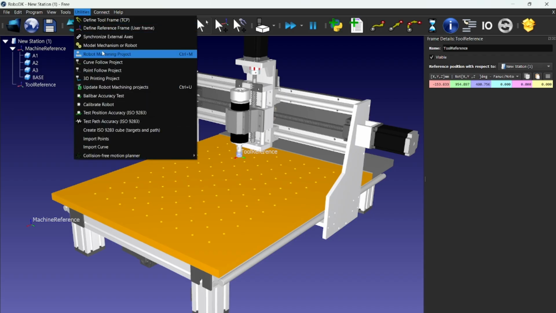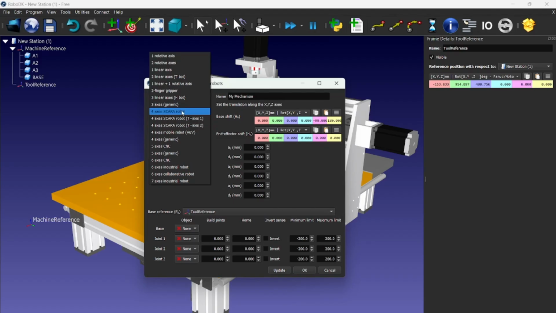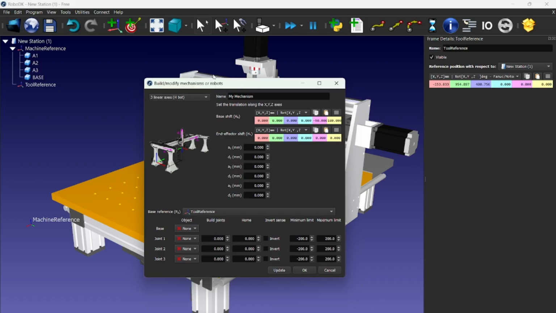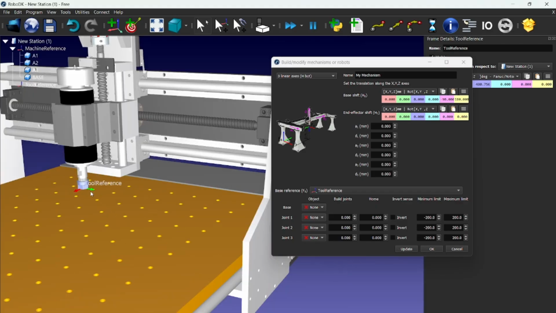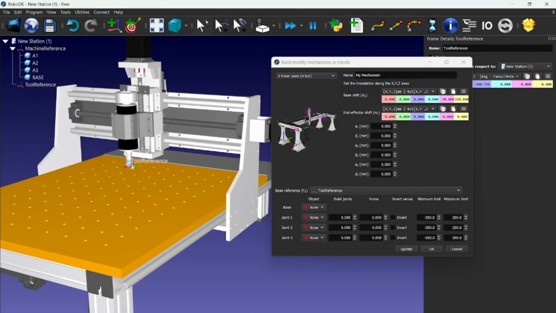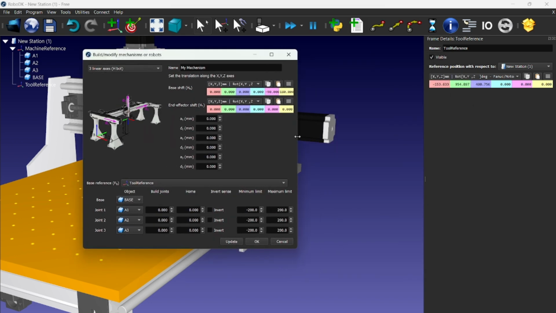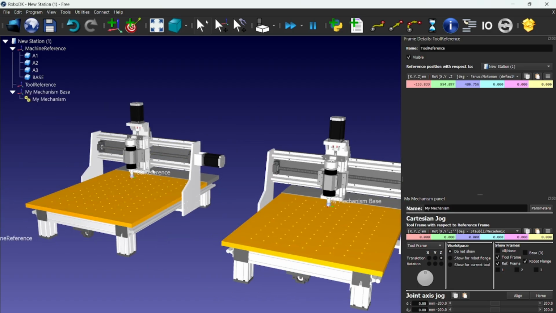Click on the utilities panel and choose model mechanism or robot, and then we will choose 3 linear axis. You can either choose this one or the other one, which is 3-axis generic, but make sure to put every value of this degree to be 0. And make sure the reference frame that you put on the bottom of the spindle is facing the right direction. And we will assign each of the components in this panel. And then click update, and it will make a new model based on our 3D model right here.